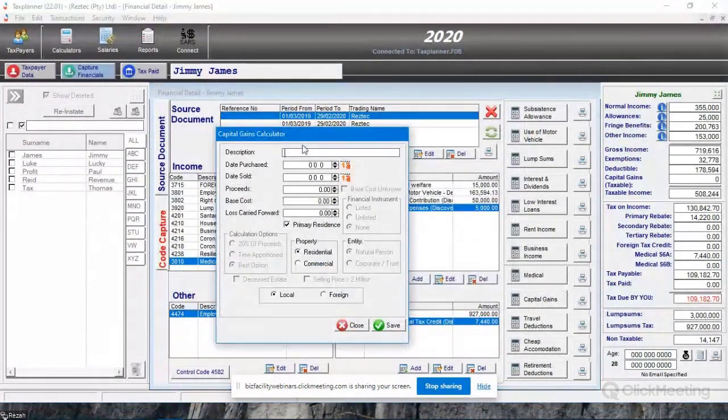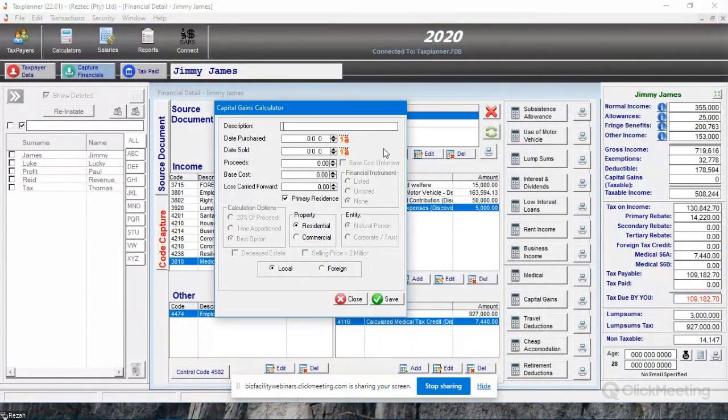Capital gains. Okay. Very straightforward. Give it a description. Date purchased. Okay, that pops up a little error message there, because your date sold cannot be before your date purchased. You haven't filled in the date sold yet. That's why it's giving you a warning. Just fill in the 5th of the 3rd there. Okay. Proceeds.